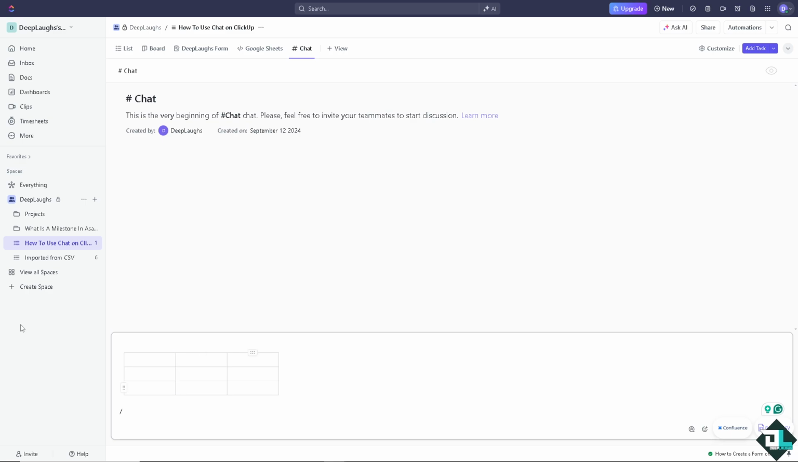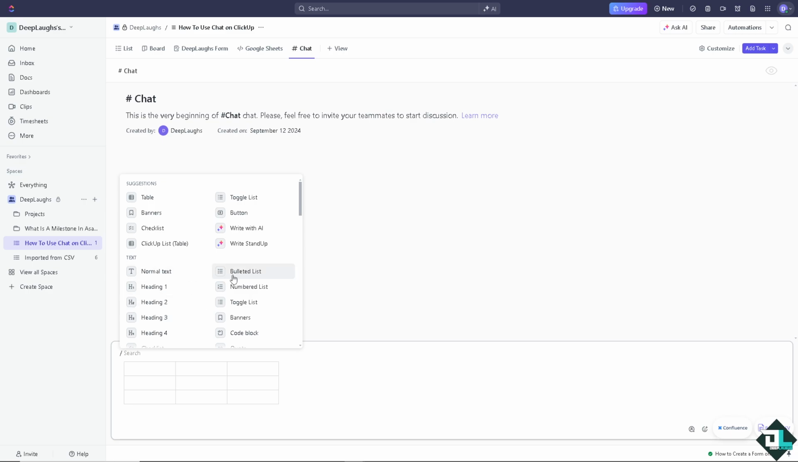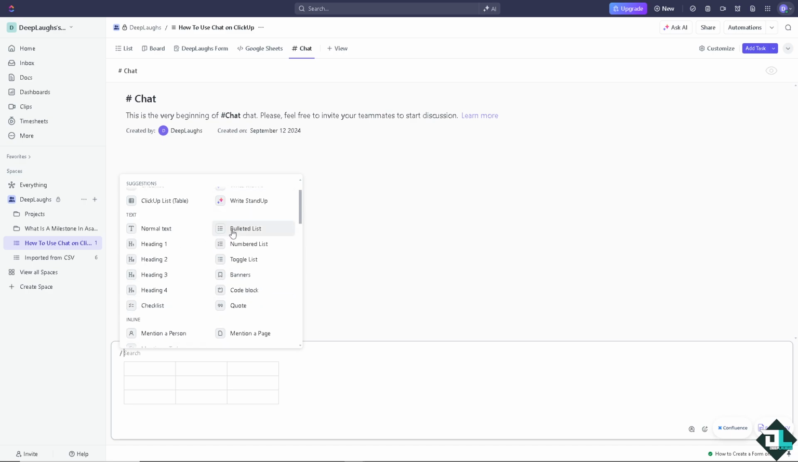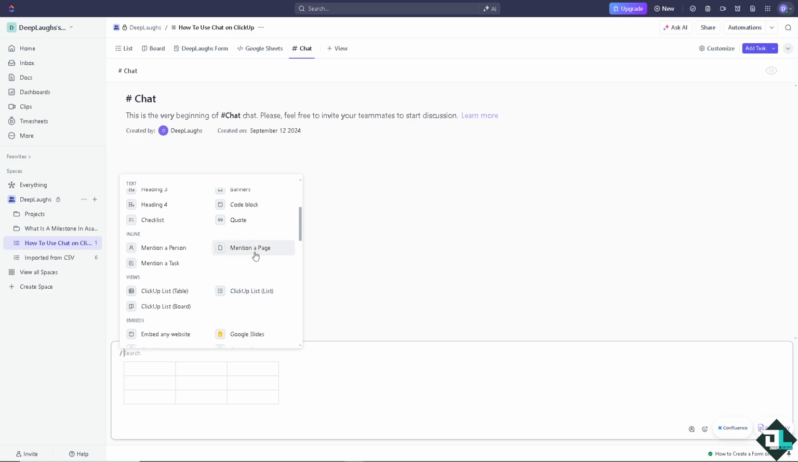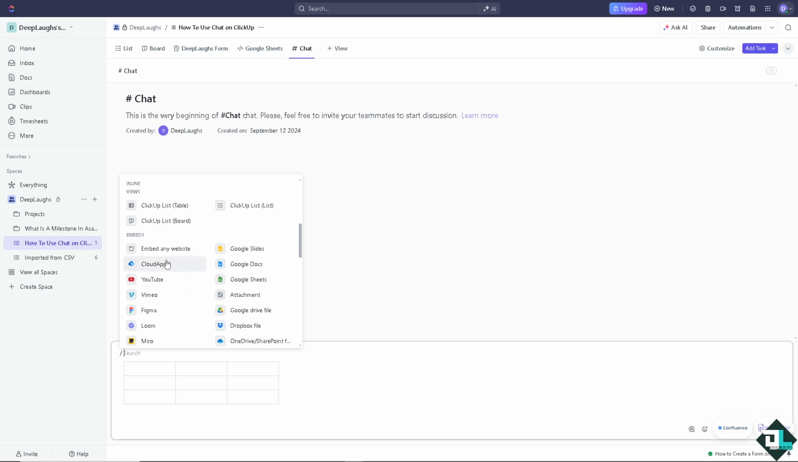Now, you see, when you click on the side, you can drag to move or click to open. You can delete that. And of course, you can type in another command. And of course, you can click to add block. You can have bulleted list, number list, normal text. You can mention a page, mention a task, click a table, and these are one of the best features for the ClickUp chat because you have so many integrations.